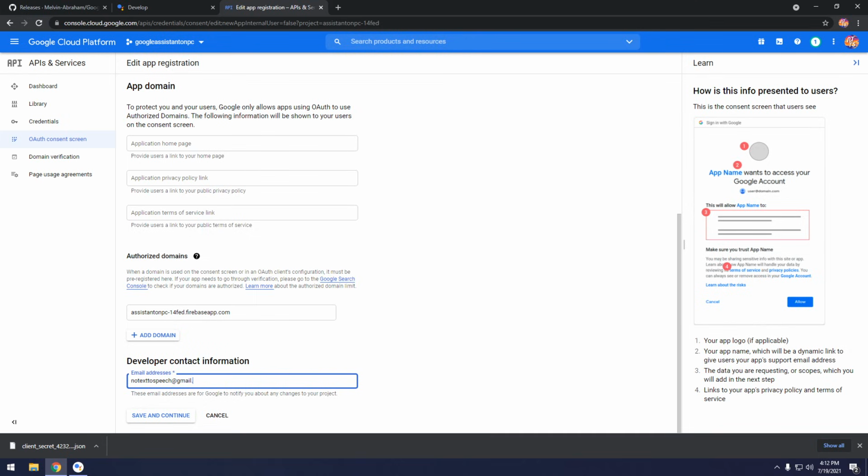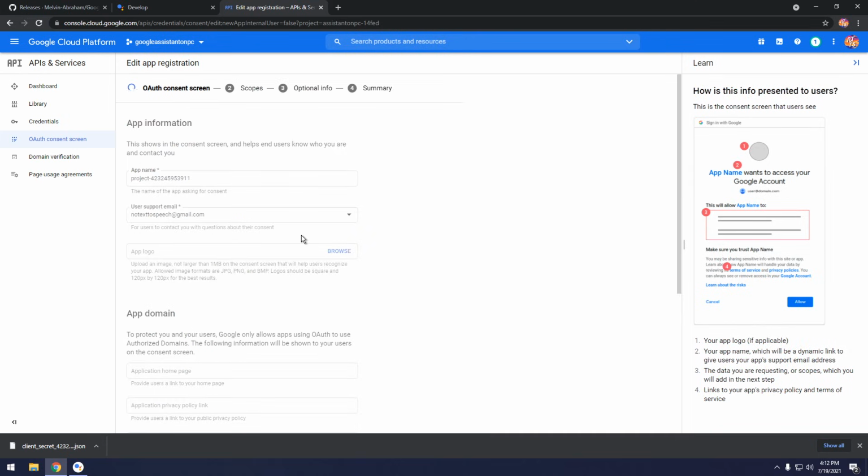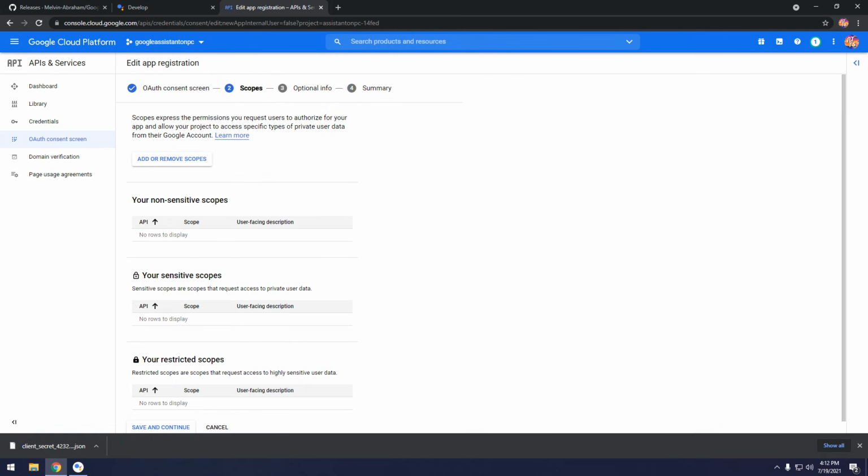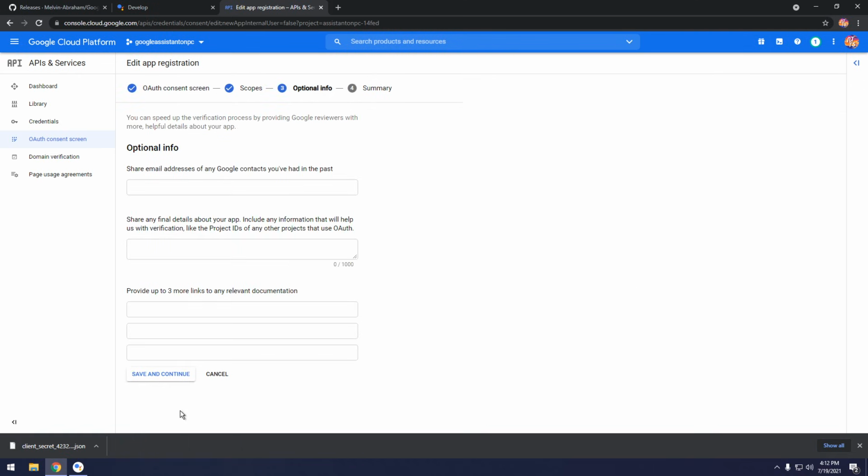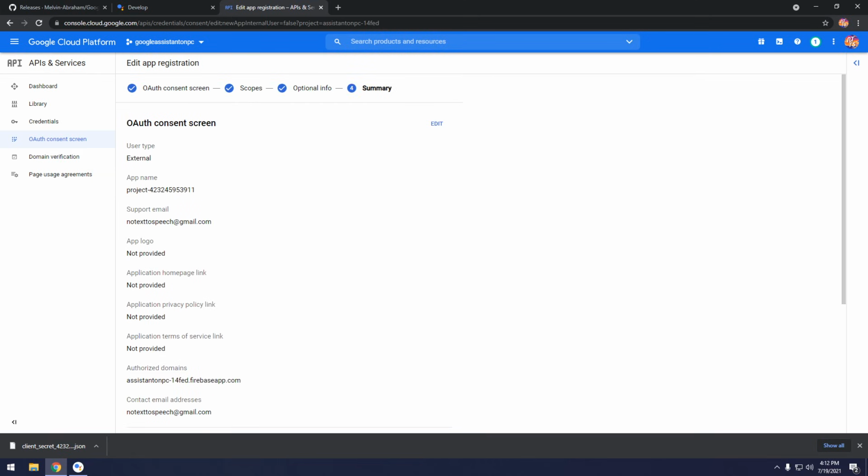Oh goodness, I'm so bad at typing. Type it in, then click Save and Continue. Then you will see Scopes. Now Scopes is a little bit important. Psych, just click Save and Continue. Then what you need to do is just Save and Continue, skip that stuff.